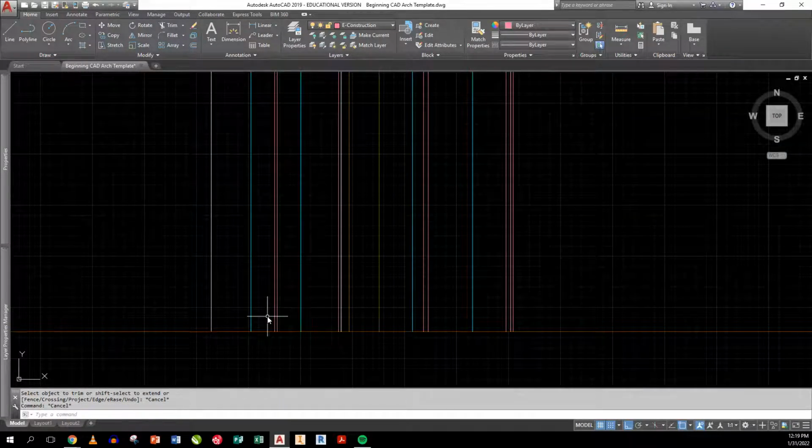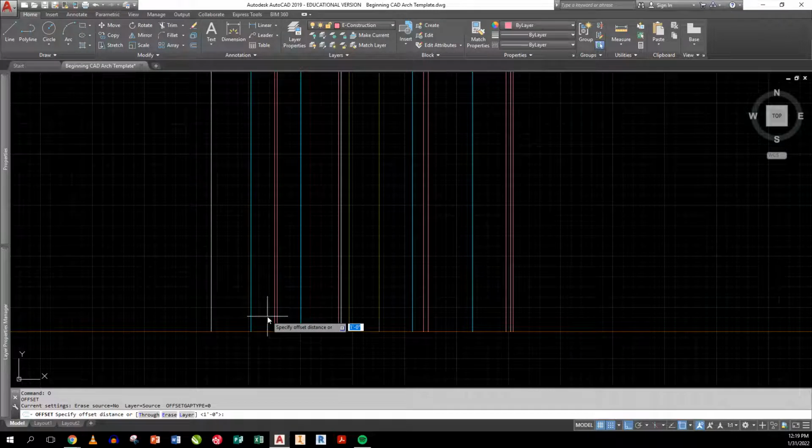So I'm going to offset. Here's where you have to make some decisions. Do I have a basement? Do I have a crawl space? Do I have a slab on grade? What do I have here? Now this house has no basement.